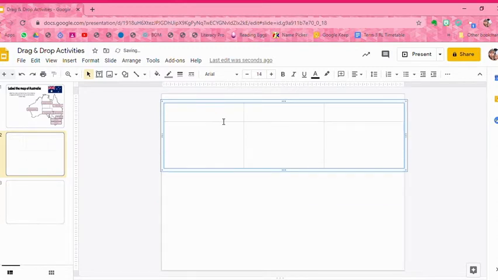Okay, so this is going to be a word sort. We're going to be sorting the A sounds into the correct columns. So we're going to have a short A sound, a long A sound, and the AR. Okay.